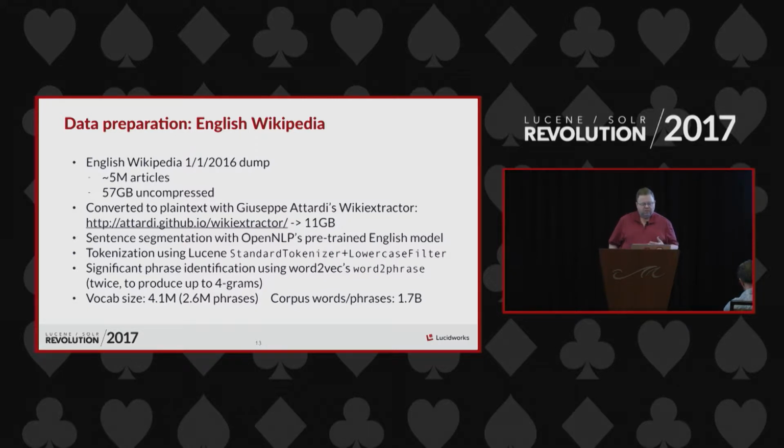Then I tokenized the data with Lucene standard tokenizer, lowercase filter, and performed significant phrase identification using a program that comes with Word2Vec called Word2Phrase, which produces bigrams and writes out a copy of the data. I had to run it twice because I wanted to go higher than just bigrams, and in so doing, it produces up to 4 grams. And the result is a vocabulary of about 4 million terms, more than half of which are phrases, and 1.7 billion words or phrases in the corpus.